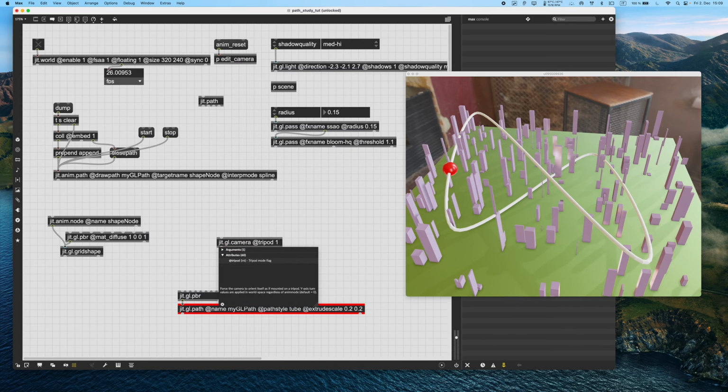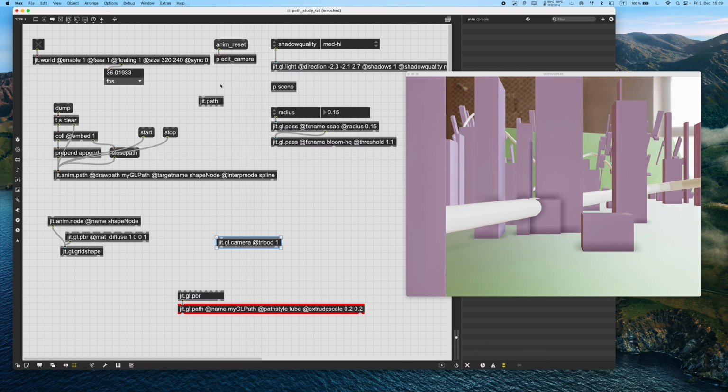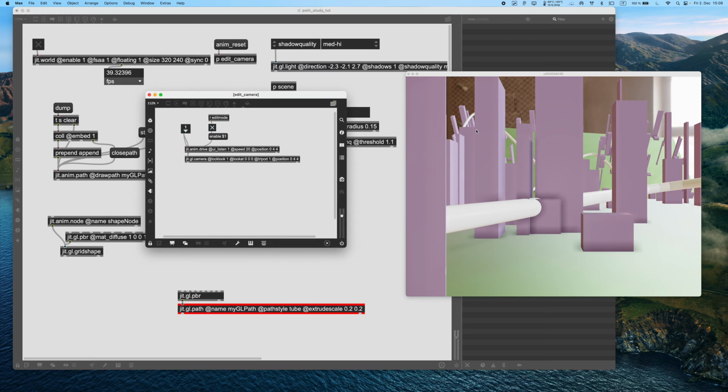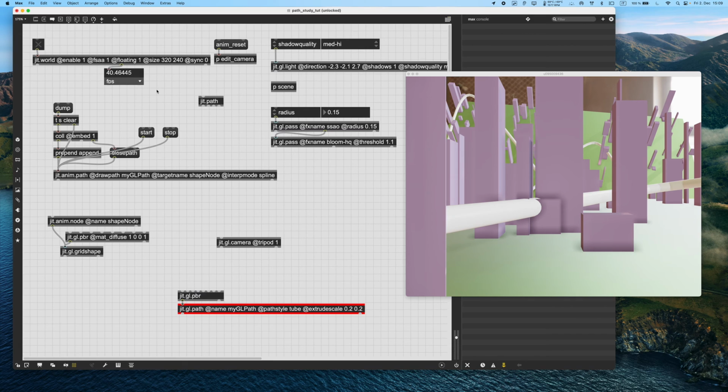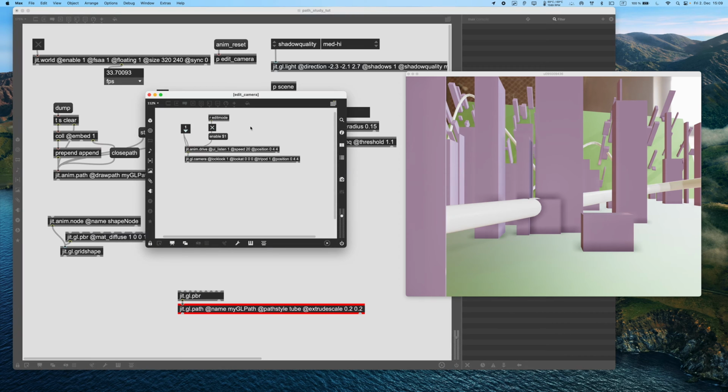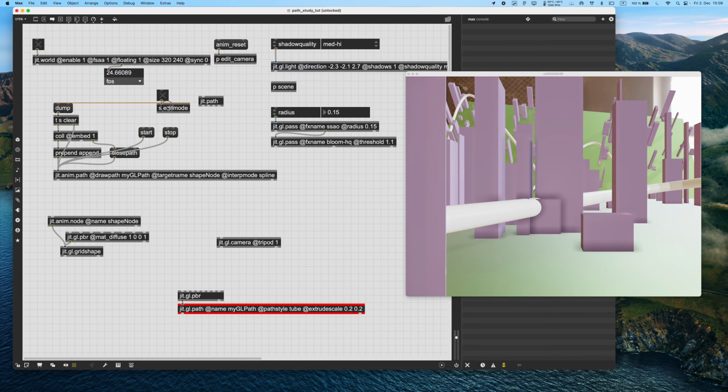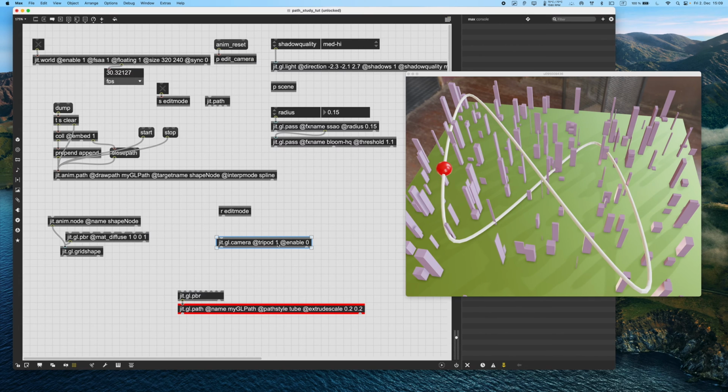Let's just give it the attribute tripod 1. And there she is. And we actually need to disable our other camera, otherwise we will see the view from both of them, which is a bit awkward. So I connected here this receive edit mode to an enable message to our camera. So if we make here a toggle and say send edit mode, right, this is how I called it, yeah. So if edit mode is on, it means we see the world as we were seeing it before, our scene. But if edit mode is off, it means we want to enable this other camera.